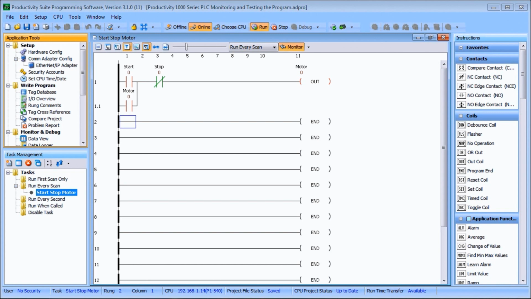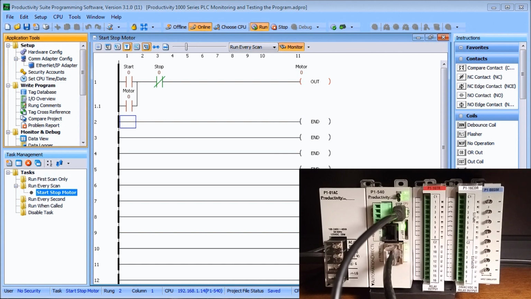Now let's get started. What you'll see is I'm currently connected to my PLC, my Productivity 1000 series, through my USB port located right here. We could also connect through our built-in USB port as well for programming. And up on my screen here, what you'll see is that I know I'm connected. Here's my CPU right here.